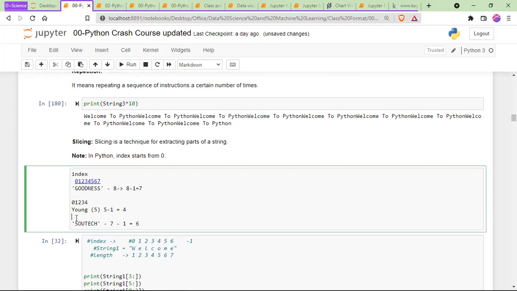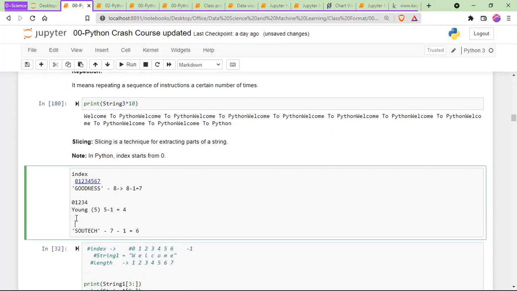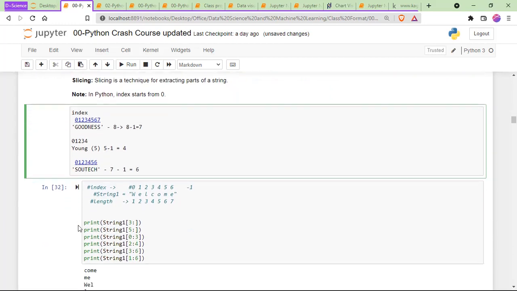So now I know that the starting index for every string is 0. So I could say 0, 1, 2, 3, 4, 5, 6. Now the last index is 6. I already know that the last index of South-Tech is going to be 6. So S has an index of 0, O has an index of 1, U has an index of 2, T has an index of 3, E has an index of 4, C has an index of 5, and H has an index of 6. I'm very sure we all understand that.